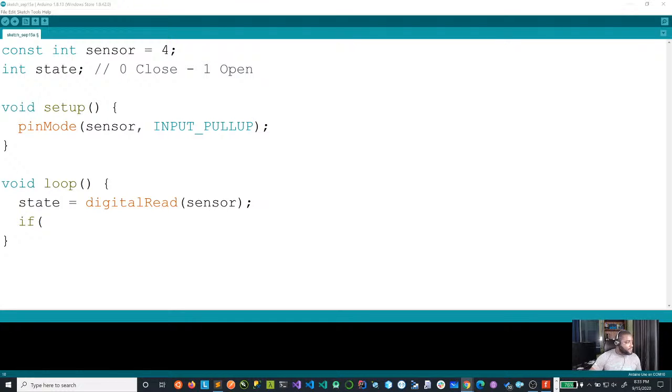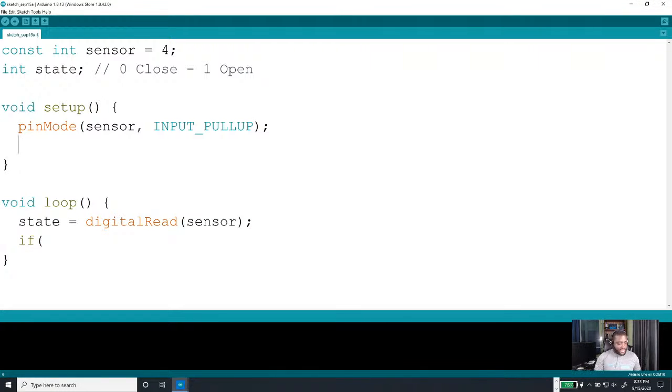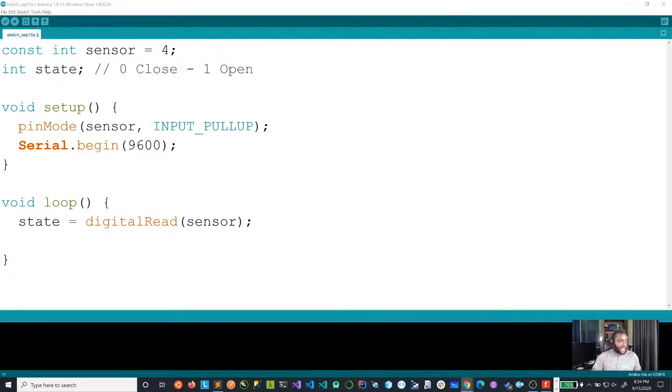Awesome. So another thing that I'll do, because as of now we don't have any way to check it, is print it out to the serial monitor. So as part of the setup, I'll go ahead and say Serial.begin with 9600, a very common baud rate. For now, we're not going to loop anything. We just need the state.